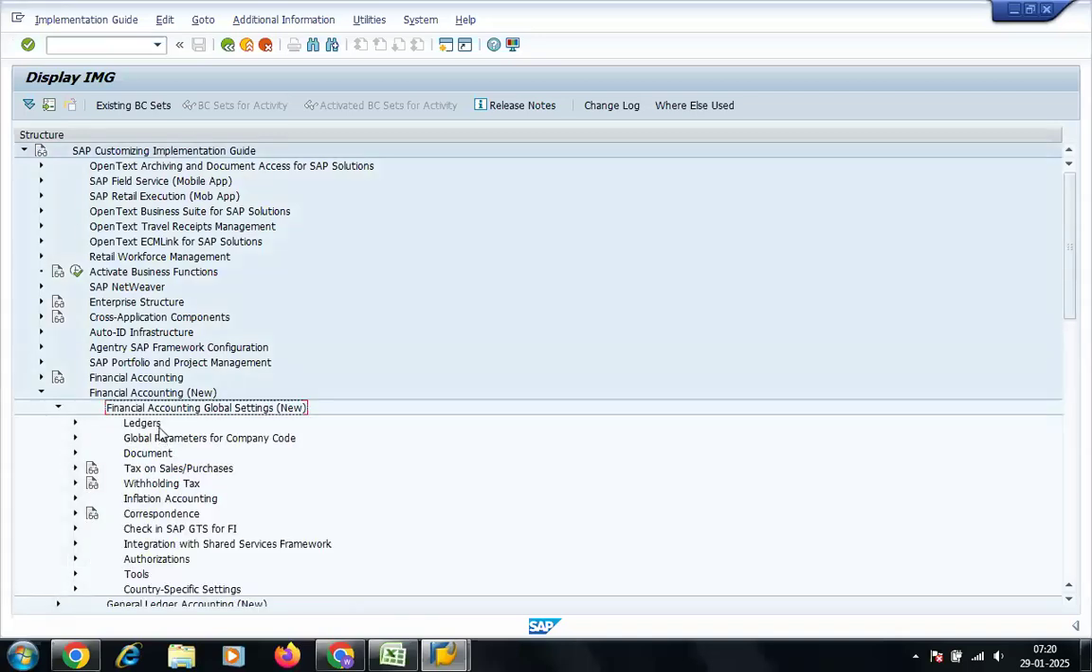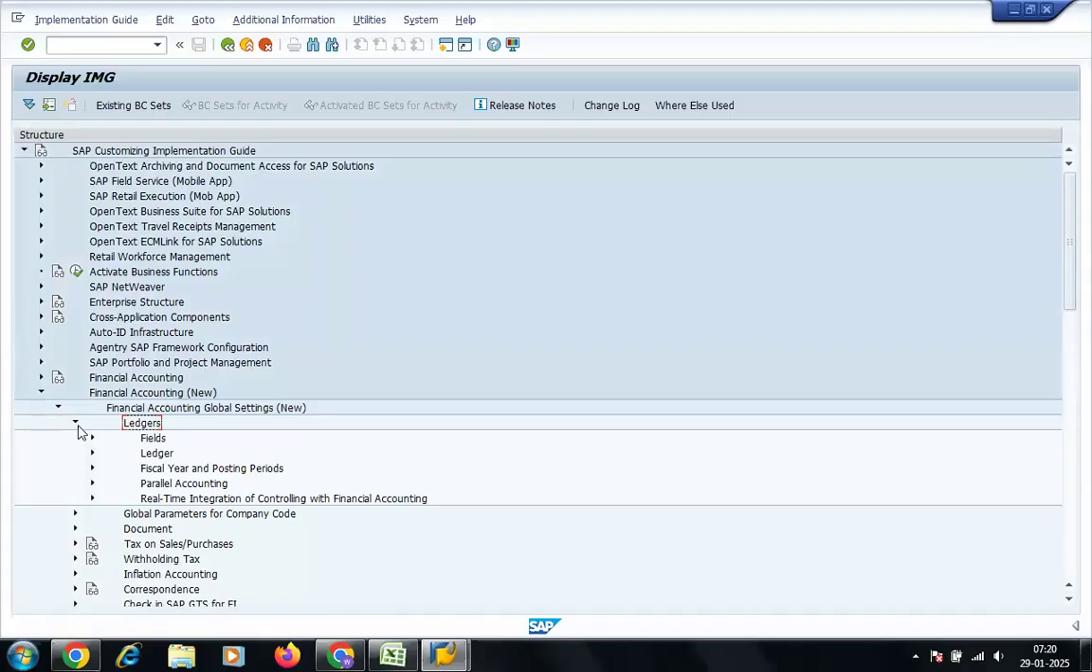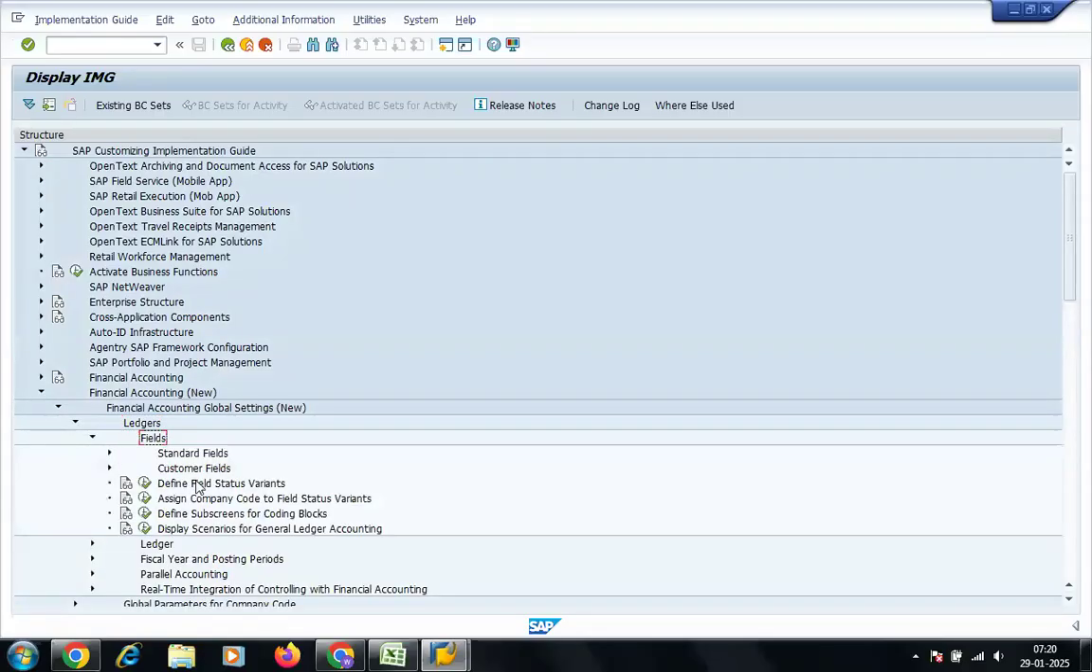Now here we have the ledgers. Expand this. Here we have the fields. Expand this. Now define field status variant. Execute this. Now this field status variant, how is it useful?